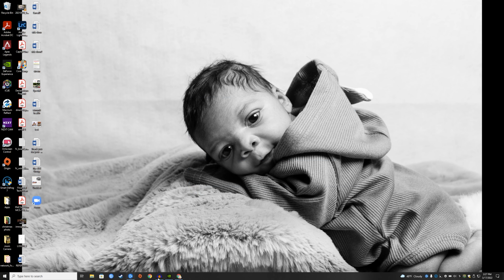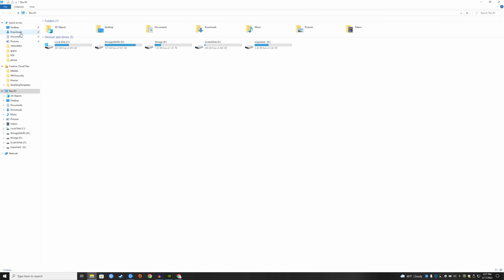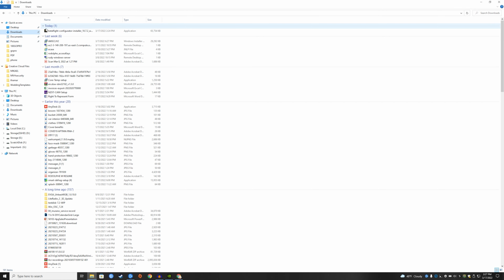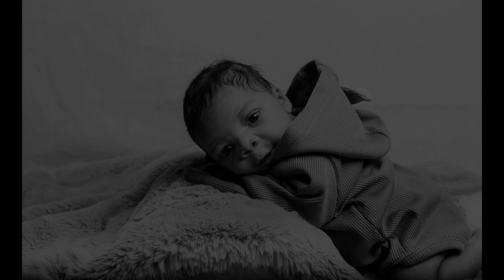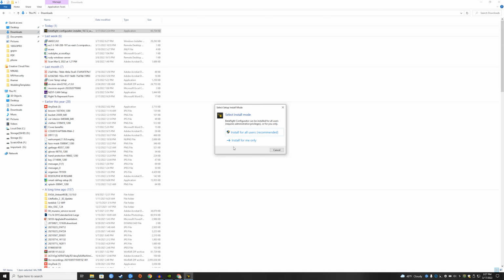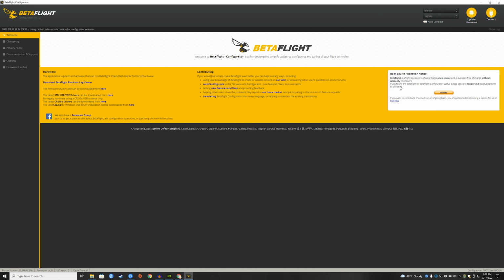We exit. Then we go to our downloads folder, and we can see Betaflight 10.7.2. Then run as admin. You don't really need to do this, but I just do it. I'm gonna install it for me. Then here we go, 10.7.2, and we don't get the notification anymore. So now that's just updating to the latest version or installing the latest version of Betaflight.